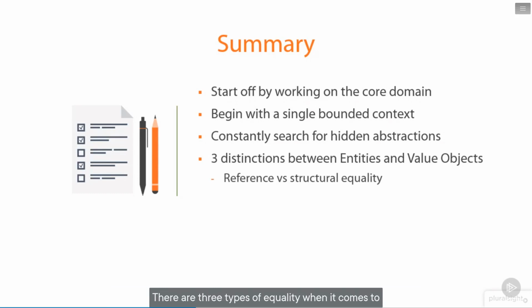There are three types of equality when it comes to comparing objects to each other. Entities possess identifier equality, meaning that we treat two entities as being the same only when they have the same identifier. Value objects, on the other hand, have structural equality. We consider two value objects to be equal if all their fields are the same. Value objects cannot have an identifier.